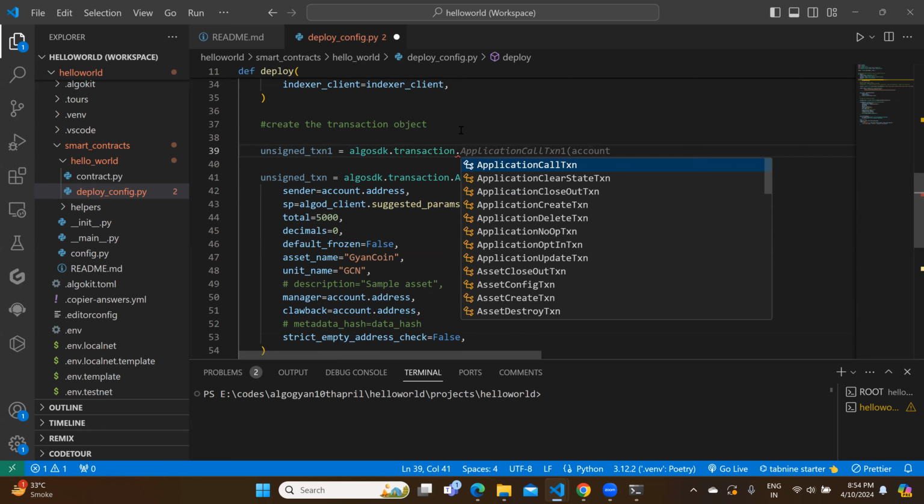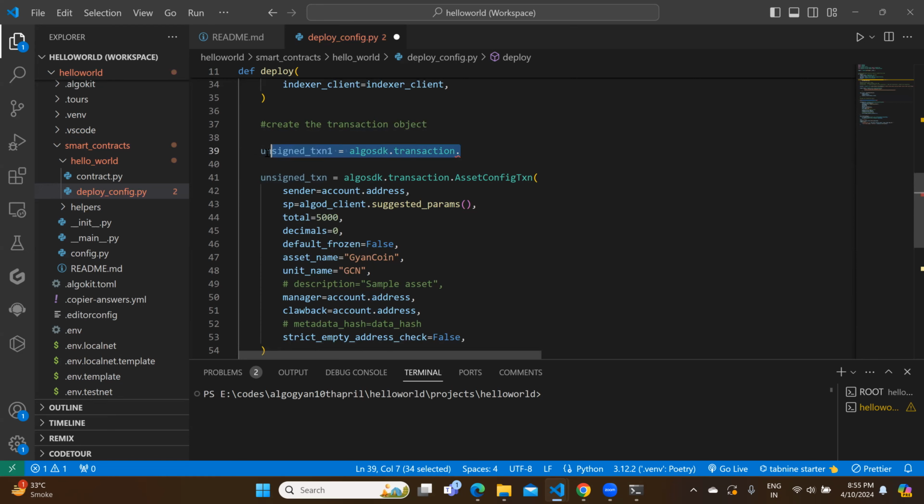So over here, what is the first thing we have done? Asset config. That is, we are creating the asset create. Asset create also is a transaction. Asset destroy is one more transaction. Asset freeze, asset opt-in, asset transfer, asset update. All these are asset related transactions which you can create while using your transaction object, right? So I'll remove this code for now.